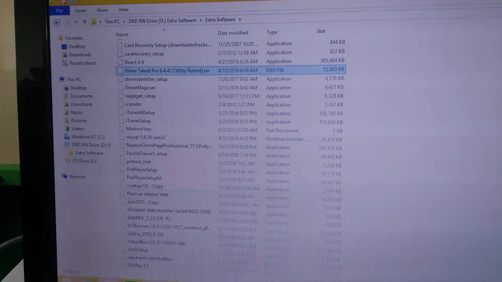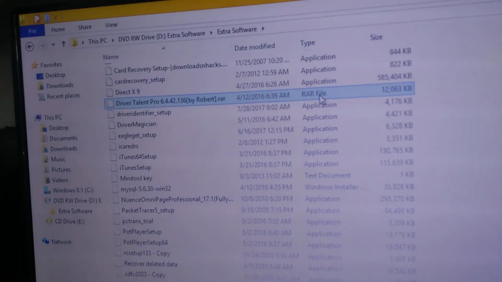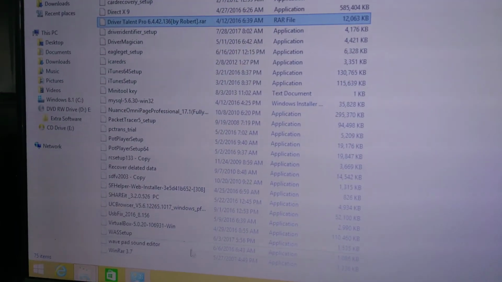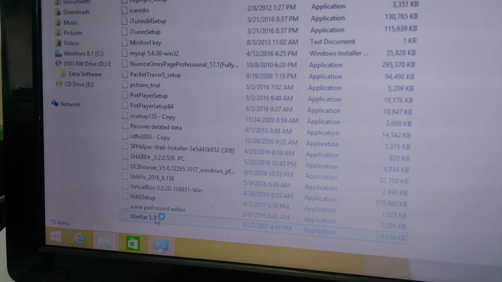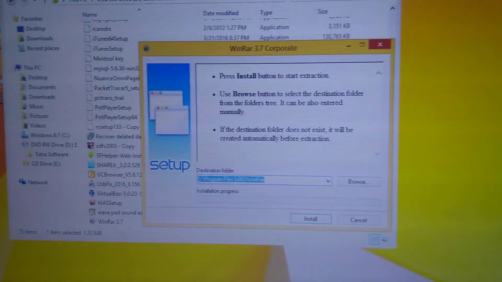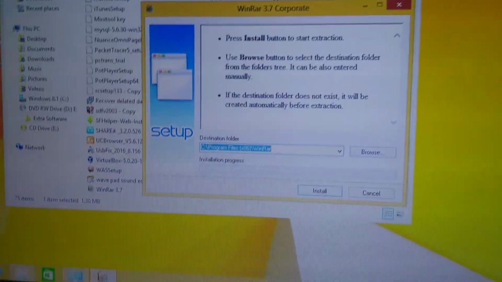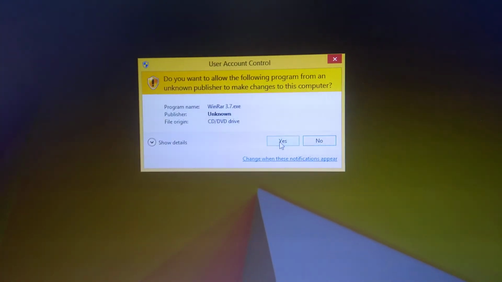Okay, so how to use Driver Talent? First of all, this is a RAR file, you see. So you have to install WinRAR. Okay, so install WinRAR first. So what you'll do is install. Okay, yes.